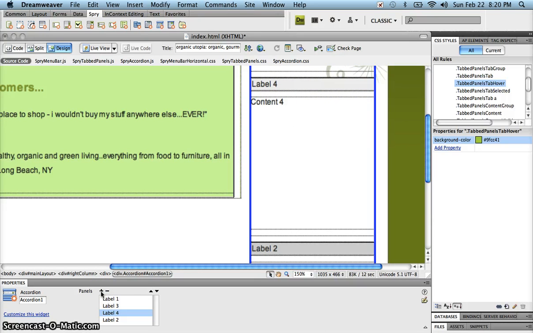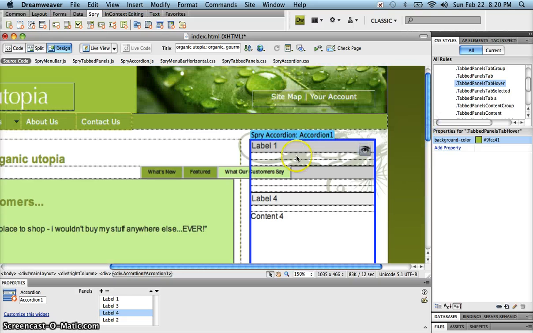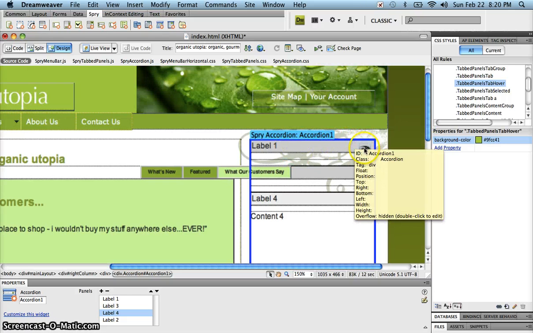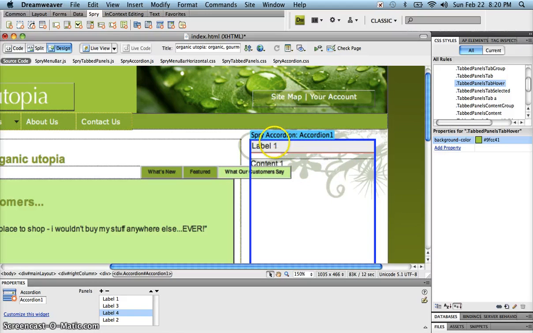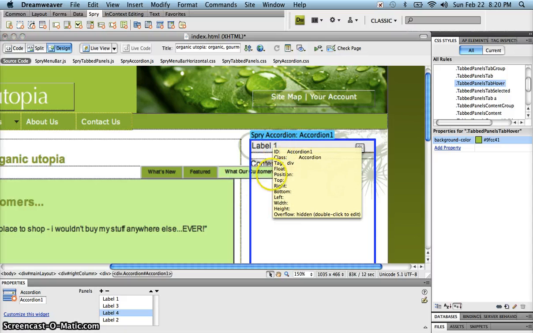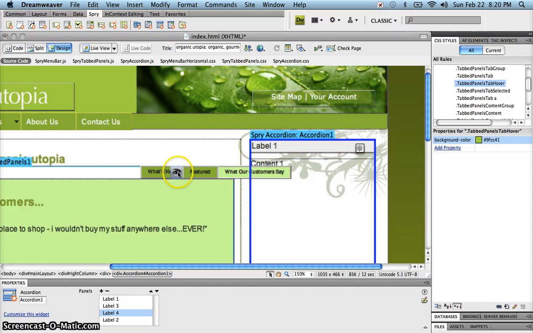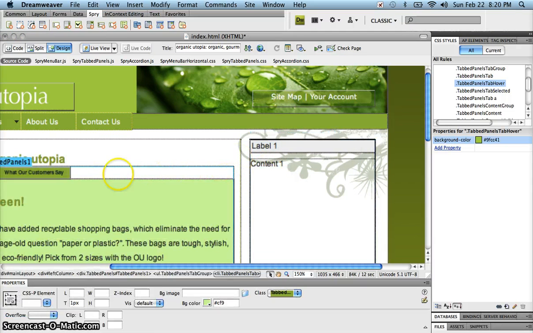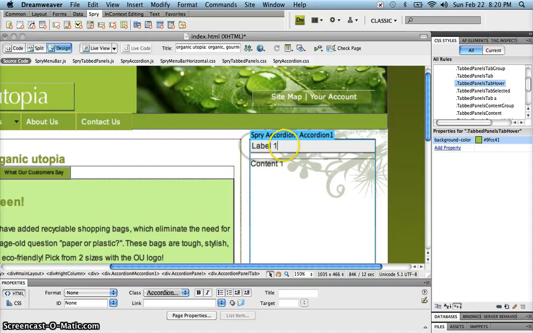Right there. All right, so on the page, we're going to highlight the text in the top label of the accordion. Let me scroll up a little bit. And notice again how you get the eyeball. Okay, that means that that tab is the one that's in front. I'm also going to click on that What's New to get that one out of our way. So here is label number one, and I'm going to type in food products.